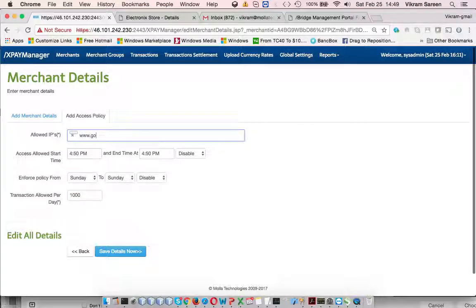So let's say I want to allow Google, or xpay.com, or mulatech.com. These are a few I want to allow, because the merchant might have a production as well as a DR setup, with their own production IPs and DR IPs. All these IPs can be set over here, along with the date and time, the days, and the number of transactions that will be allowed. Once you save this, that's where your merchant gets activated.